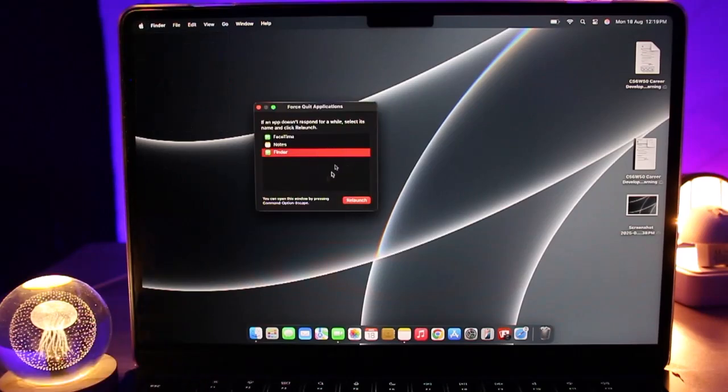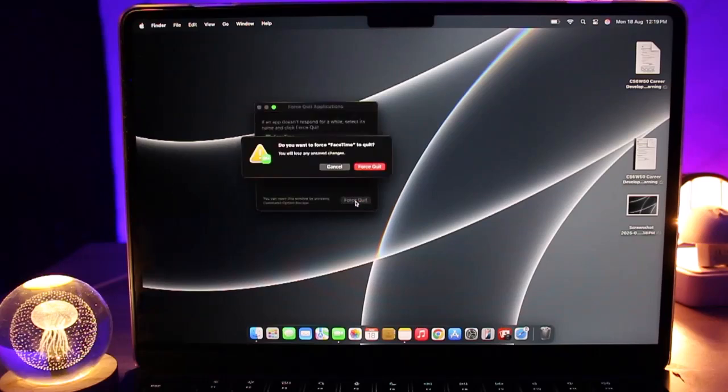You can simply click on it and you will find every app that is open right now. Click on the app to highlight it, then click on the force quit button at the bottom right here. You will get a confirmation popping up. Click force quit again to close the app. This automatically stops the frozen program.